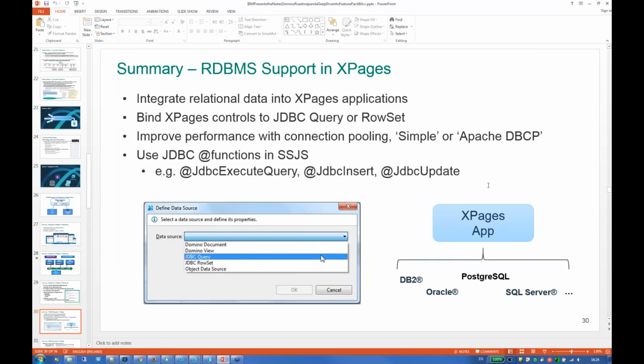Okay, and in terms of the relational support, this allows you to integrate relational data into your XPages applications, so long as that database supports JDBC access. You can bind your XPages controls to 2 different data sources: the JDBC query that I was using in my example, or the JDBC row set, which is read and write. Query is read only. You can use 2 types of connection pooling to optimize and improve the performance of the connections to your relational databases.